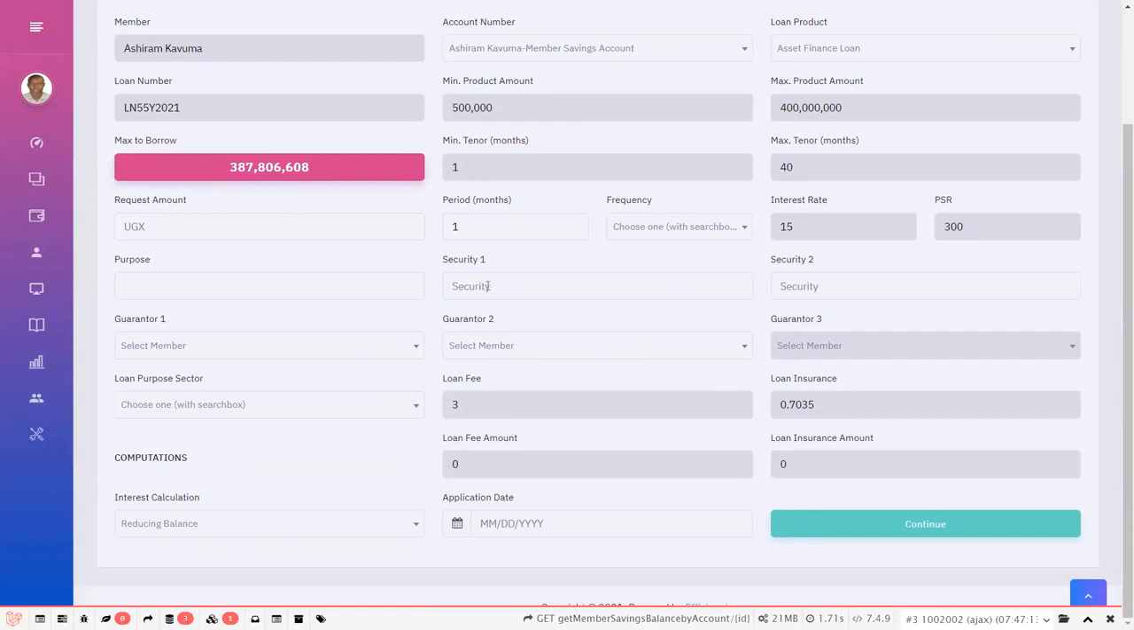I'll put in the security. Maybe the security is my boda boda or my car. I'll put it there, the loan purpose. Then I'll continue. When I continue, if it needs security, it gives me an option to take pictures and scan it to the system. As simple as that. Then the loan now starts the process.